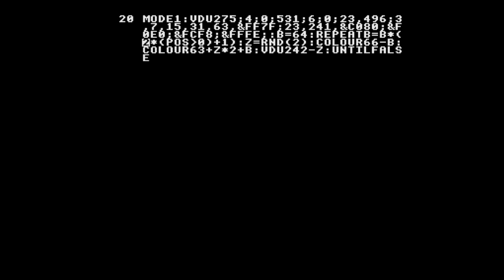However, when pos is greater than 0, i.e. it's somewhere along the line other than the first column, pos greater than 0 will be true, which will be -1 in BBC Basic, multiplied by 2 to give -2, and we add 1 to -2 to get -1, so we're going to multiply B by -1, and it's going to reverse the sign of it. So that combines those two and saves 4 bytes.